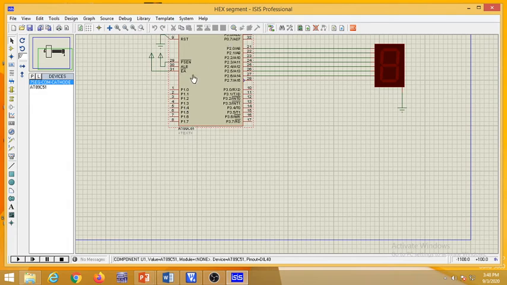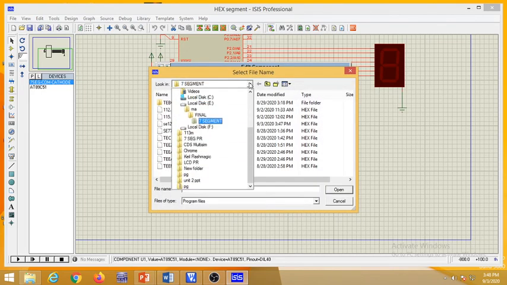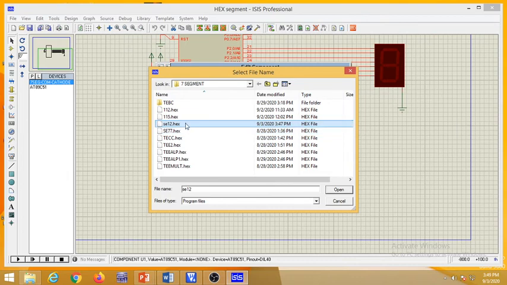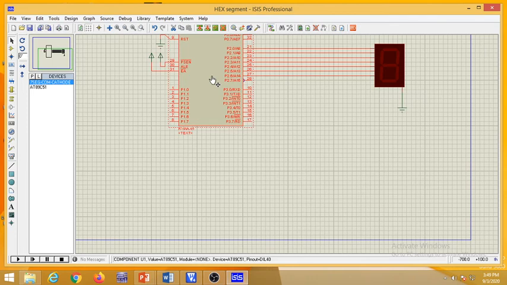Okay, now I want to dump my hex file into this 8051, and for that just double click on this. Then give the proper path. My file, that is SE12, is in E drive in MA, final, 7 segment, and my file name is SE12.hex. Okay, I just choose that file, say open, then say okay. Now that file is dumped into this AT89C51. Now you just run that code.